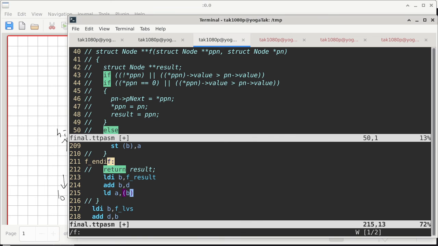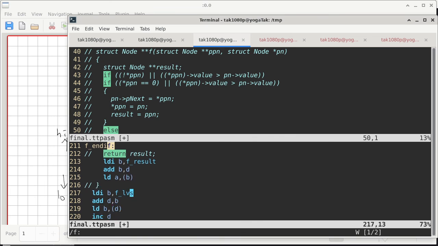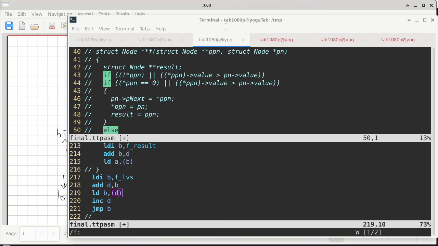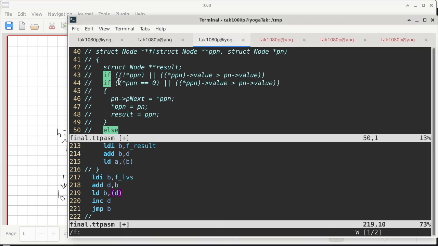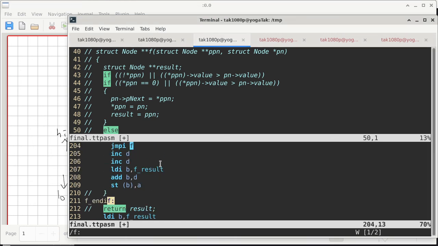And let's see. Yep, so I got that code here to do the deallocation. And then we have the usual LDBD, increment D, JMPB. So I got the entry point correctly done. I got the exit point correctly done as well. So now we can get into the actual subroutine to figure out whether the statements are implemented correctly or not. So I now get back to the actual code.